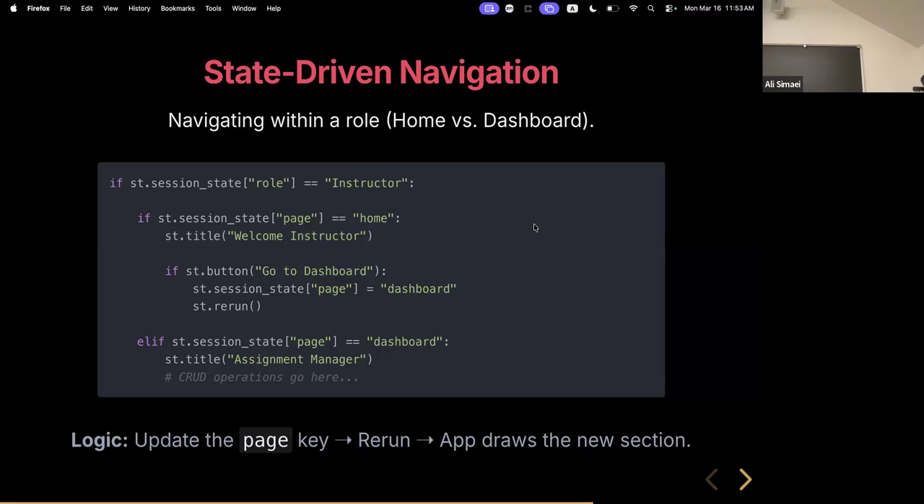So it will rerun the page. It starts from the top, gets to this line of code. It checks if the role is instructor. Yes. If the session state page is home, you just changed it here when the user clicked on the back button. So yes, that's why now the user will see the home page, not the dashboard page. So the navigation is state-driven, meaning it will be based on this session state page. Whatever the value is inside that, that's what the user will see.